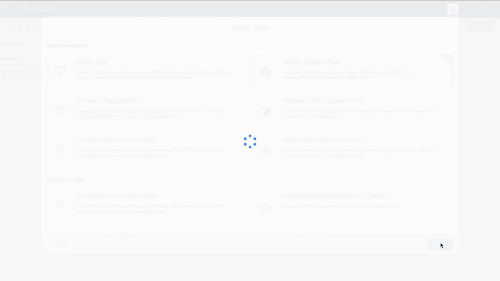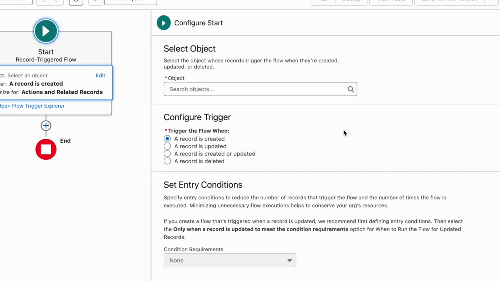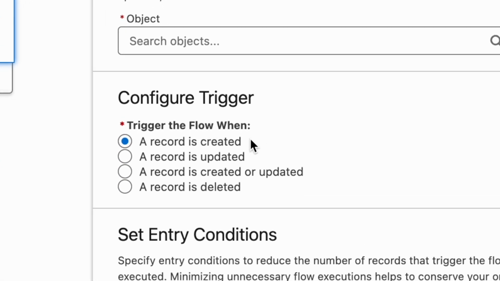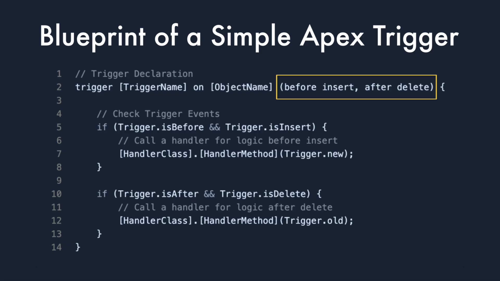When you create a record-triggered flow, you must select when the flow should run. You have the options of running the flow when the record is created, when the record is updated, or when the record is deleted. As mentioned in earlier videos, these are known as DML operations. Apex triggers also allow you to define the DML operations that will trigger your code to run. These events will be defined in the parentheses of your Apex trigger. You may also notice the before and after keywords shown here. Apex triggers can run before or after DML operations occur.